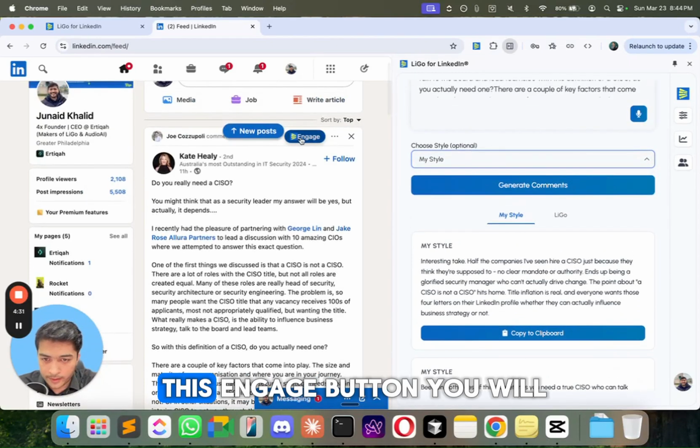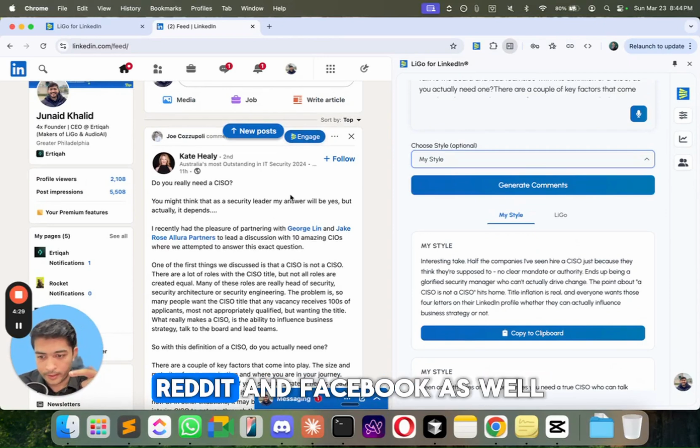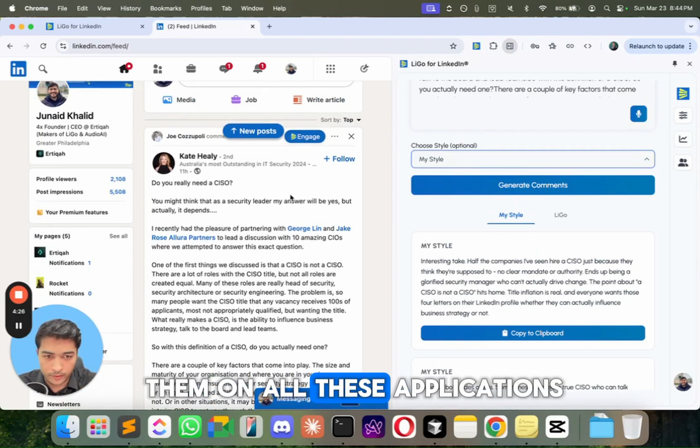And by the way, regarding this engage button, you will see that on Twitter, Reddit, and Facebook as well. So you can use them on all of these applications.